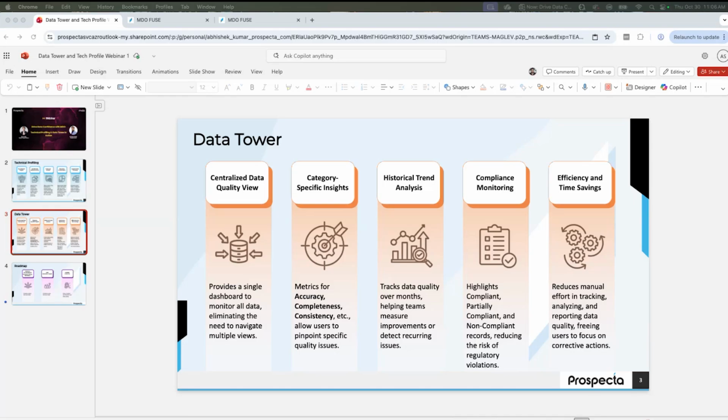It furthermore gives us the real-time analysis as well as the historical analysis, helping us in tracking and visualizing how my data quality is improving over a period of time, or whether it's decreasing, and where improvements are required. It gives detailed information on how many records are compliant, non-compliant, or partially compliant, reducing the risk of regulatory violations, and reducing the manual effort of tracking and analyzing the data from a quality perspective, providing more time for users to focus on corrective actions.